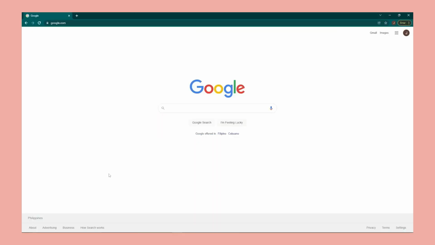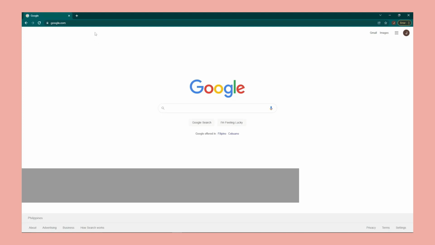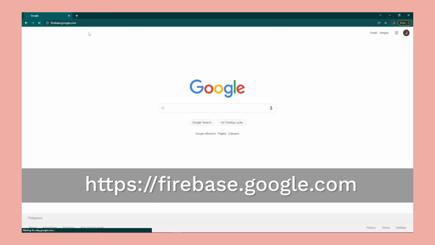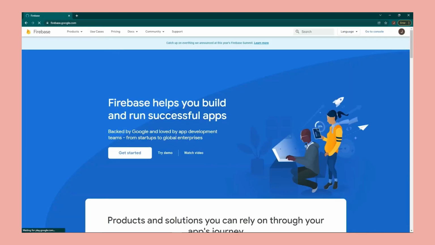To get started with Firebase, you need to have a Google account. So please create an account first before proceeding to the next step. But if you already have an account, then you may visit firebase.google.com. Then click on this Get Started button.